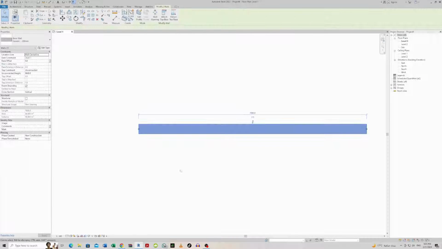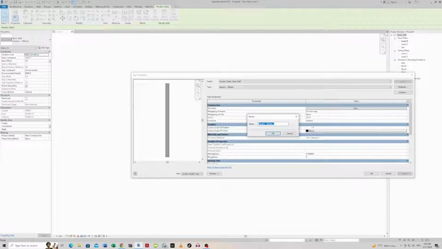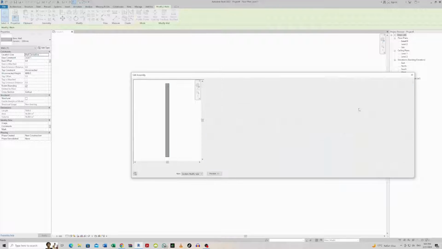Now we start customizing our wall. Select the wall and go to Edit Type. The first thing we must do before any modifications to the wall parameters is to duplicate the wall and rename it. We will rename our wall to Wall-01. Then go to Edit and click to modify the structure of the wall.